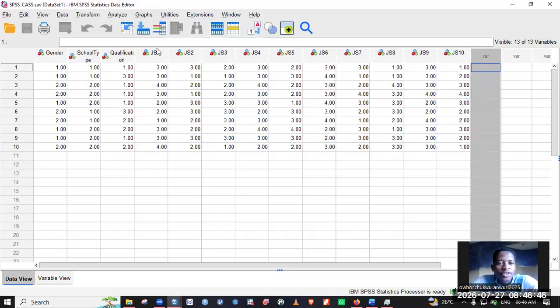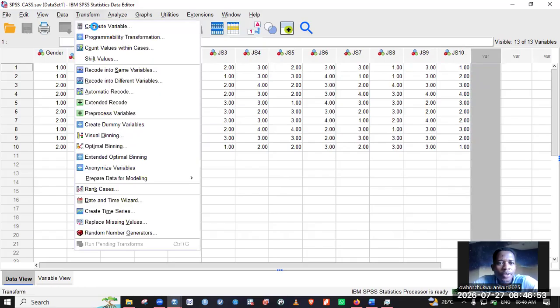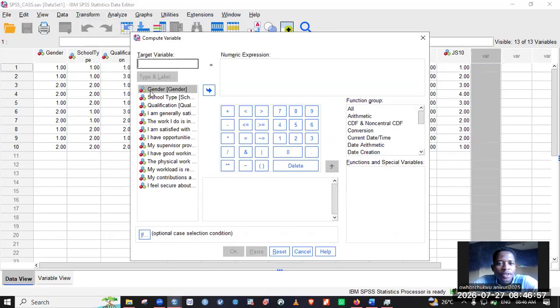Now to do that, the first step, we are going to click on transform, then click on compute variable. You can see that we have gender, we have school type, we have qualification. Now the rest of the variables here are 10: 1, 2, 3, 4, 5, 6, 7, 8, 9, 10. Those are the 10 questions on job satisfaction.